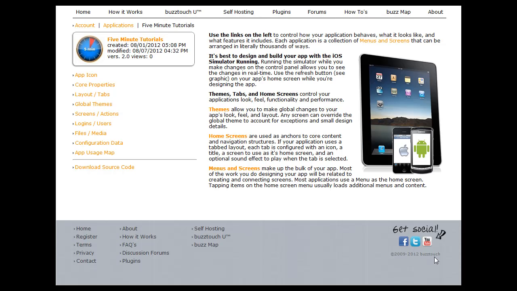There are times that you may want to sync the configuration data that's found on the buzztouch.com server, or perhaps your own self-hosted buzztouch server, and the configuration data file that's on your local hard drive that you're using to compile your app with.